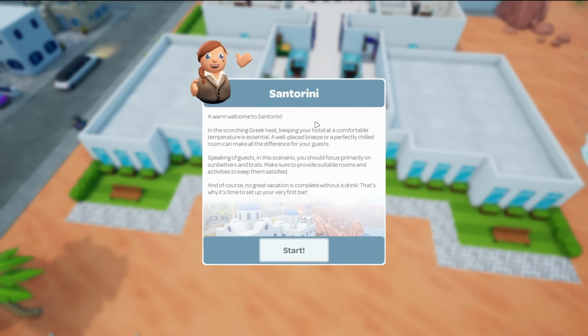A warm welcome to Santorini. In the scorching Greek heat, keeping your hotel at a comfortable temperature is essential. A well-placed breeze or perfectly chilled room can make all the difference for your guests. Speaking of guests, in this scenario, you should focus primarily on sunbathers and brats. Make sure to provide suitable rooms and activities to keep them satisfied. And of course, no great vacation is complete without a drink. That's why it's time to set up your very first bar.